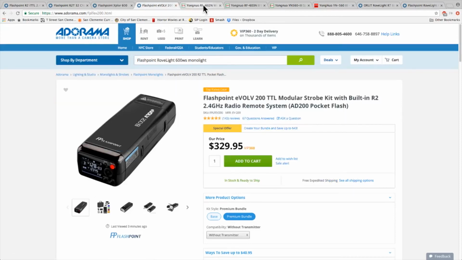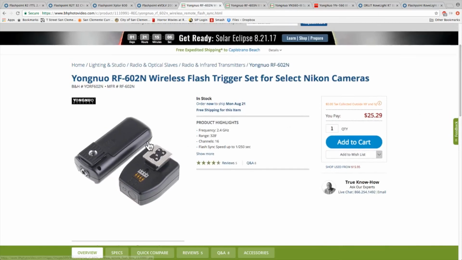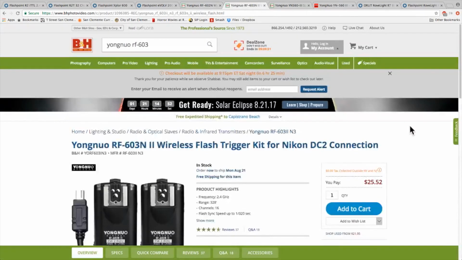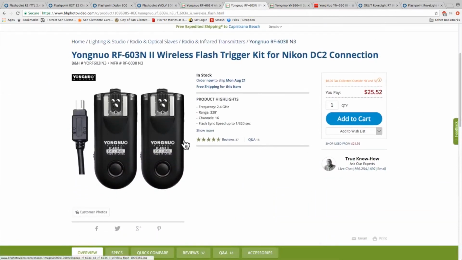So now I'll jump into Yongnuo stuff, and there are a couple of little drawbacks. This is the trigger I personally use. It's kind of outdated, but it's called an RF602, and I just trigger my Yongnuo Speedlights. They have a built-in receiver for this trigger. If you wanted to go this route, I would recommend the RF603, which here it is. This is just the updated version of what I have.